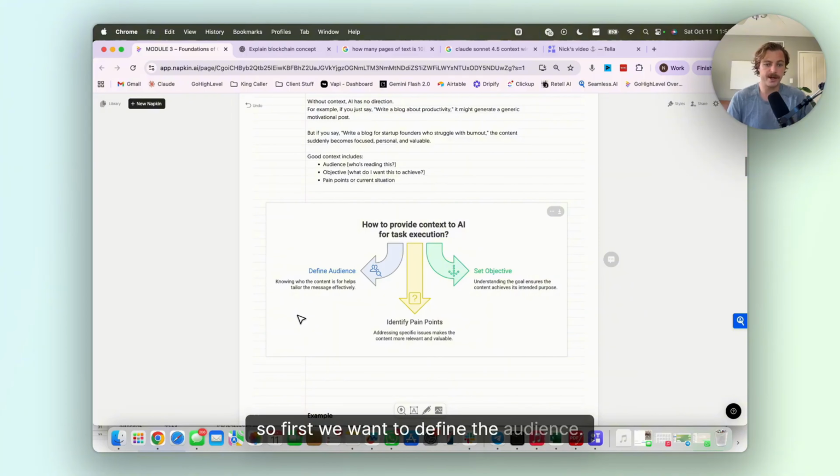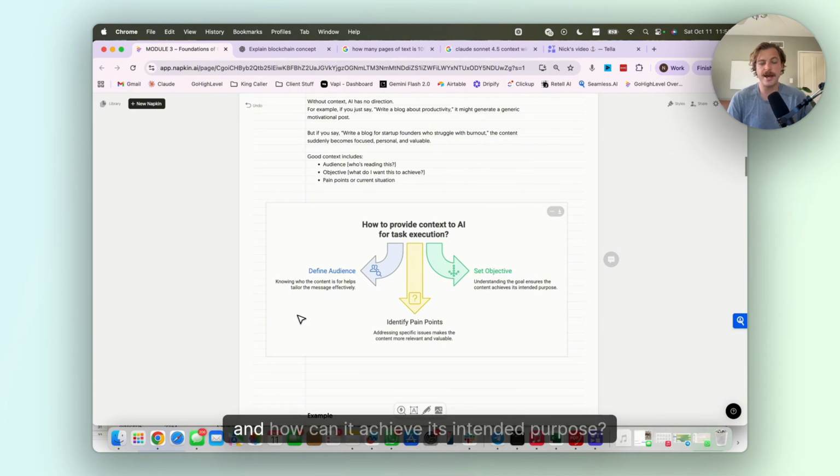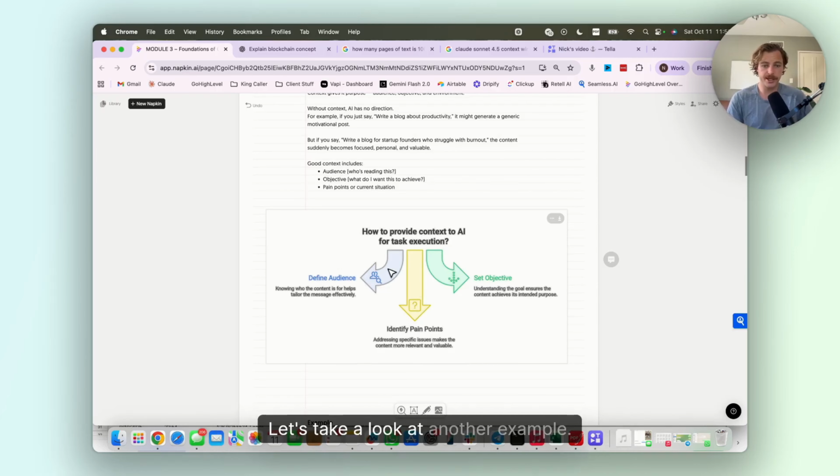So first we want to define the audience. Next, we want to identify the pain points. I kind of combine these two together with a creative brief, and I put all the pain points within that creative brief along with the rebuttals so that the AI has that context. But if you want to put that in your prompt, that works as well. Finally, you want to set the objective. So what is the AI actually doing and how can it achieve its intended purpose? Lay out the exact steps that it needs to take in order to get the results that you want it to give.